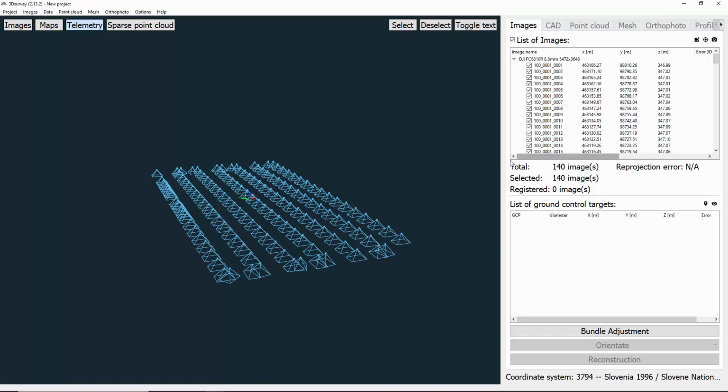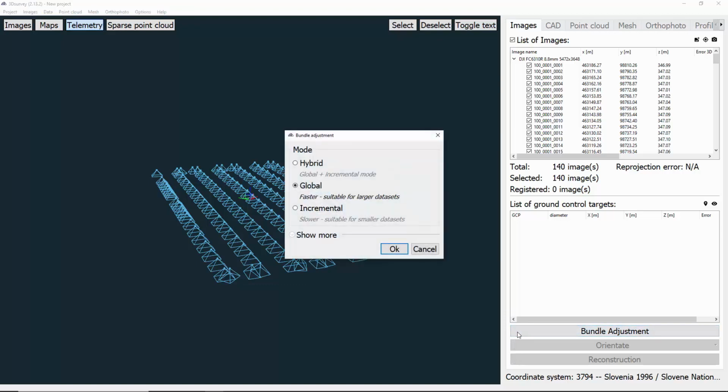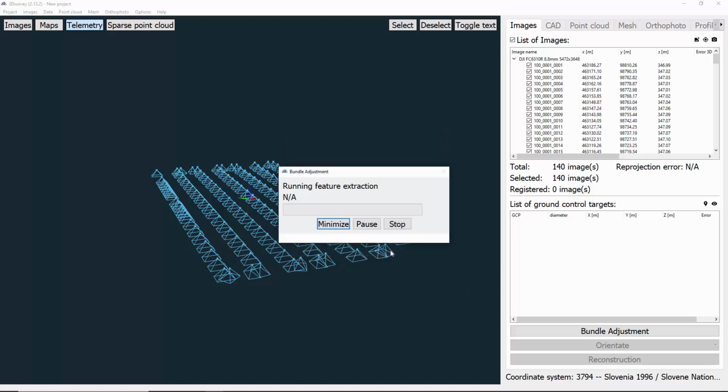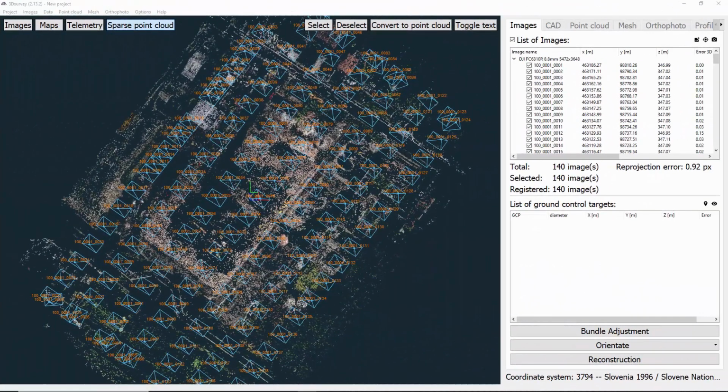On the right, we can see how many images were registered. In our case, we can see that number is 140, which means that we were able to register all of them. In the bottom right corner, we can see the steps we need to do. The first one is bundle adjustment, so let's just click on it. Now, we see 3 modes and we will choose global, as it is the fastest and the most stable. To confirm it, we click OK. We'll have to wait about 10 to 15 minutes to get our results, so see you shortly.